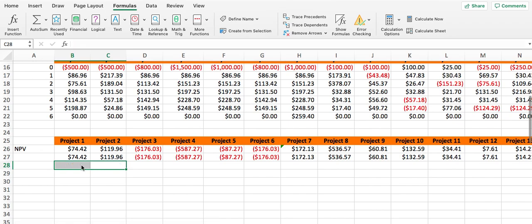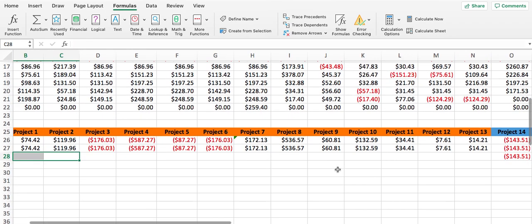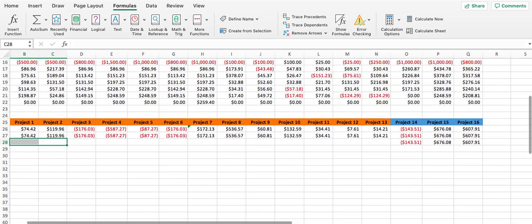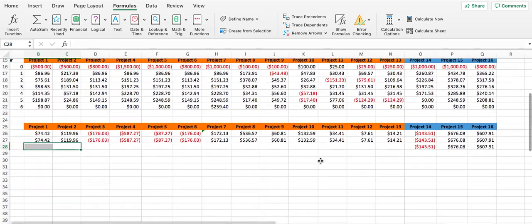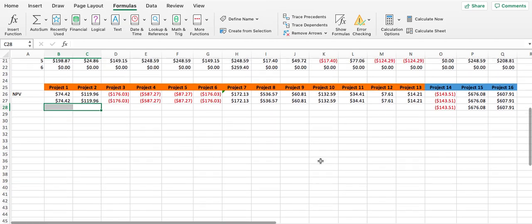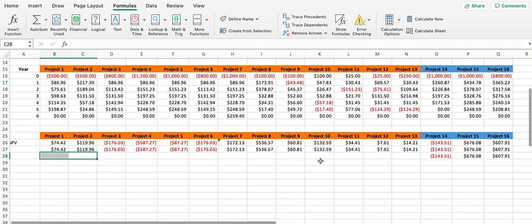So let's delete that. So now we're up to the part where we want to figure out which project will be best to invest. So I will graph this right now.